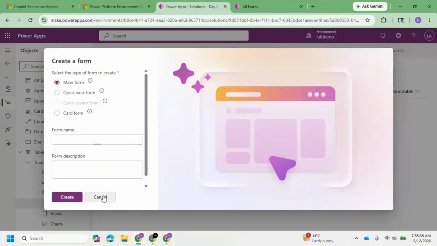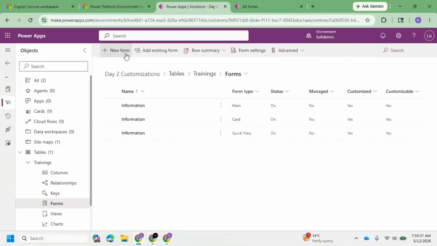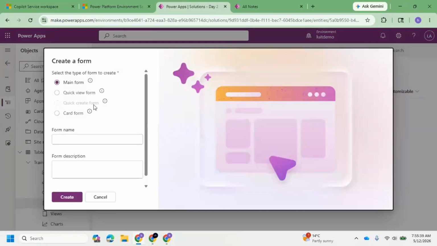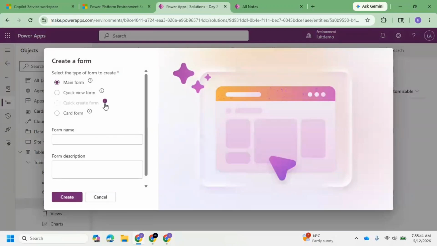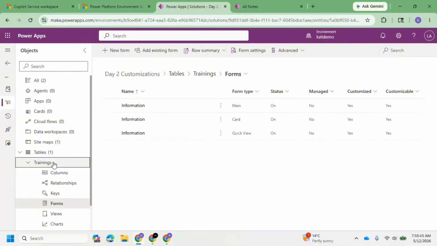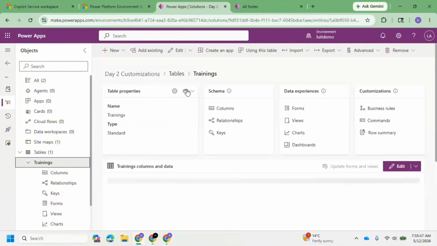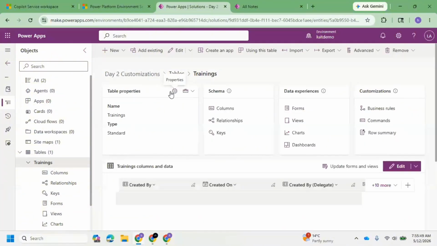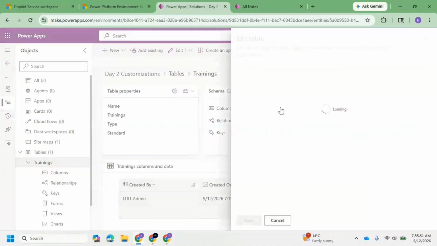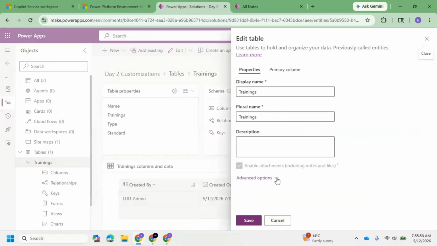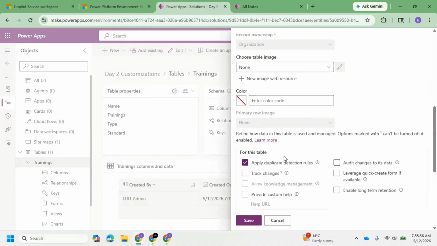Okay. So also, if you see, we have one more option that is grayed out, quick create. To have a quick create, we should have the quick create setting enabled. So on the entity level, you will have the option to leverage quick create form if available.